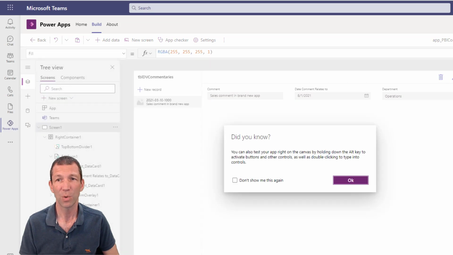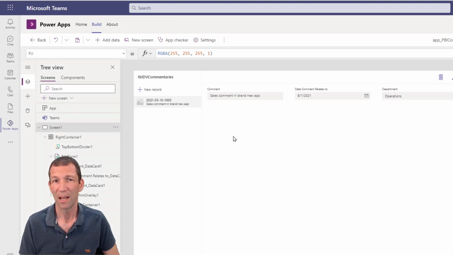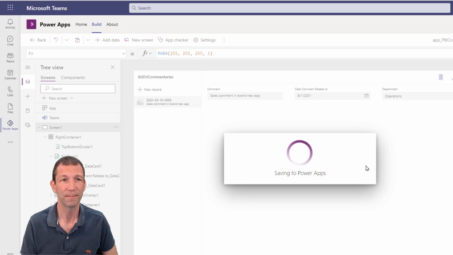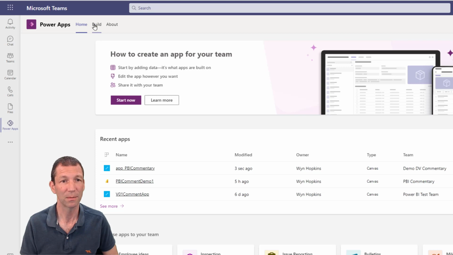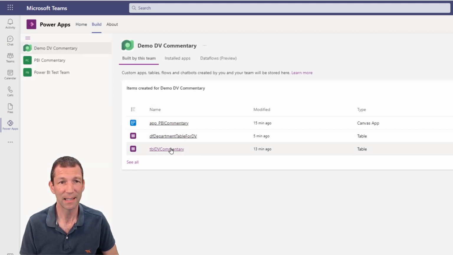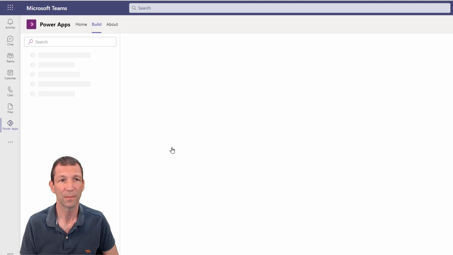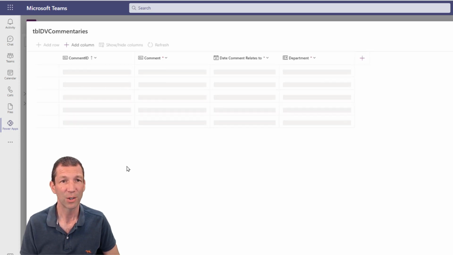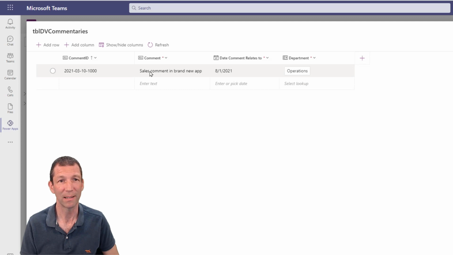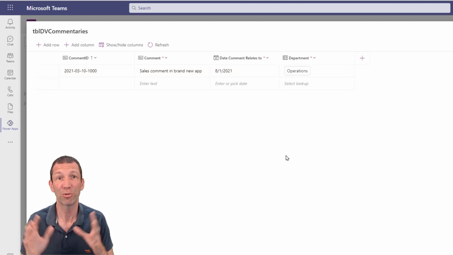Okay, so with that record added, let's go and have a look at the Dataverse table. So I've added a record. Let me just click Save. And then again, we'll go Home, Build. And here is the table. There's probably an easier and quicker way of getting into here. But if I go Edit Data, I should be able to see one record. There we go, comment ID. There's the record. So I've now created a table that Power BI can connect to.